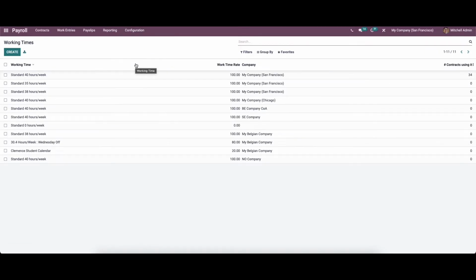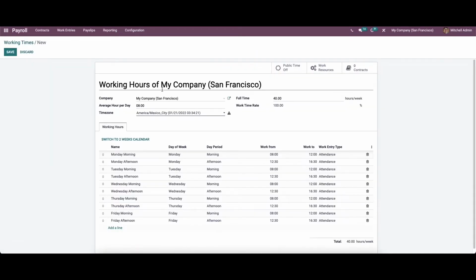So, going to the working time. It is an essential aspect of increasing the productivity of the organization. Here the window displays details like working time rate, associated company, and the number of contracts using it. So we can create a new working time. Here we can provide details like company, average hours per day, time zone, full time, work time rate, etc. And here we can see the working hours details.